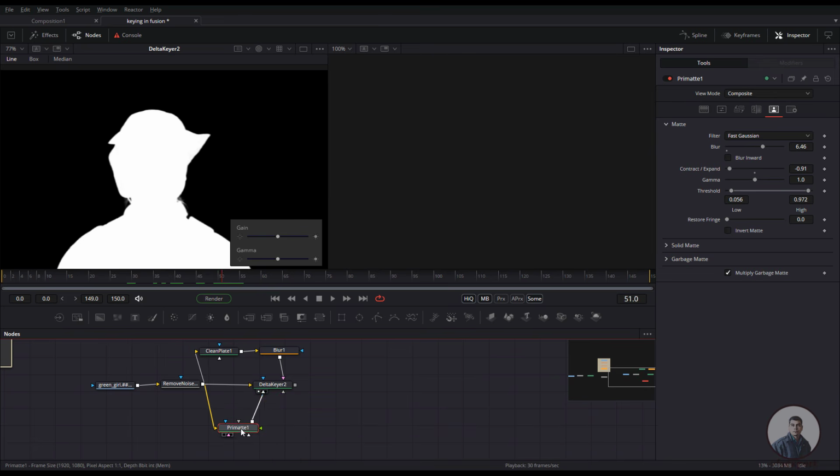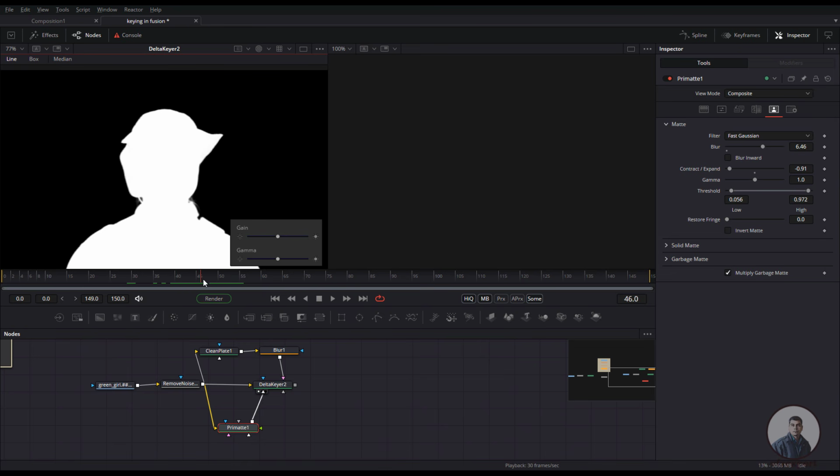Now if you see without this mat, just unplug this one here. I am getting some of these areas here. So now we have to connect this solid mat here, and cover all these things. Now just clear this gamma here. So now you can see, here I have maintained all these hair details also.